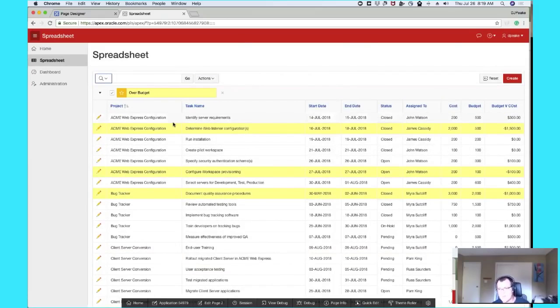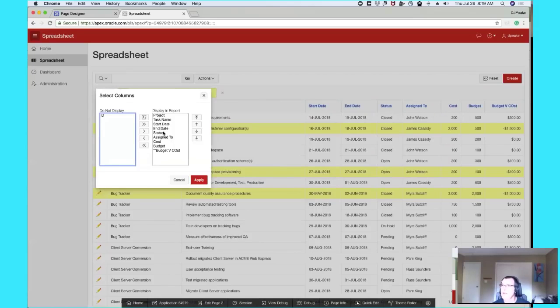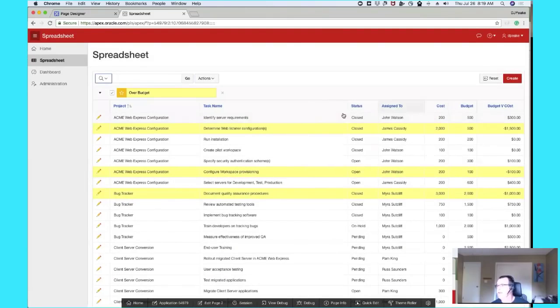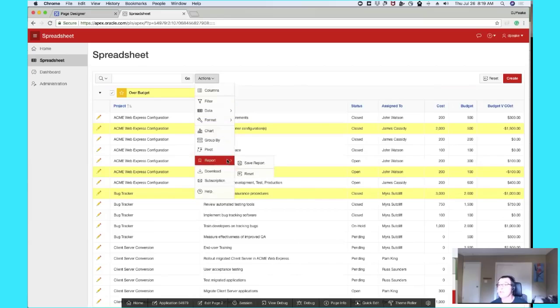I can do all sorts of filters. I can actually go and change the columns. So if I don't want to see, for example, the dates on this particular one, then I can move those out of the way. And so I'm just seeing the other data that I've got defined. I can do all sorts of ordering, etc. as well. When I'm happy with the way that it's done, I can actually go and save this report.